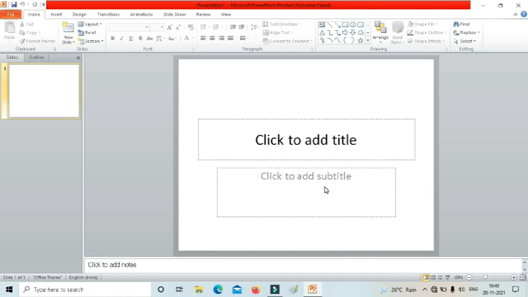Clear? So when we open MS PowerPoint, the window looks like this. At the top you can see a quick access toolbar. You can see a PowerPoint icon, then save, undo, redo. This part is called the quick access toolbar, and it is used to place frequently used commands. The commands that we use frequently can be placed in the quick access toolbar.